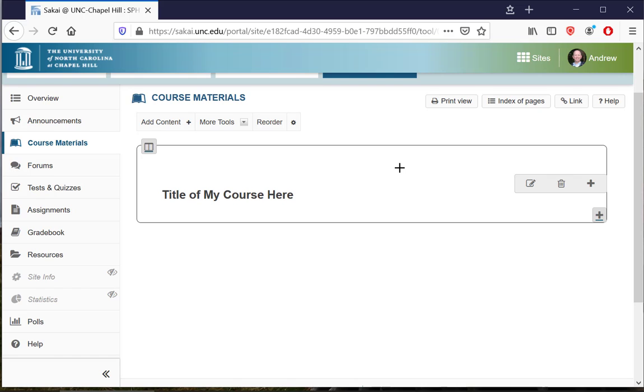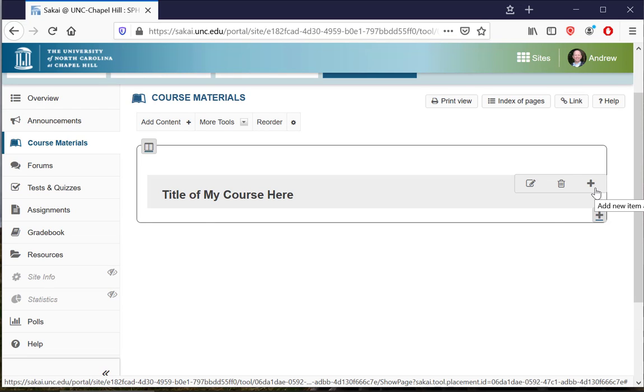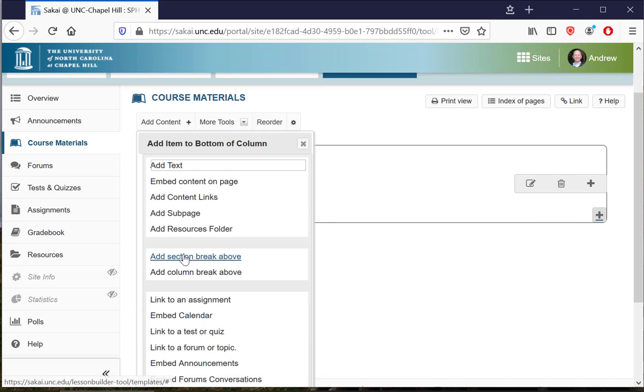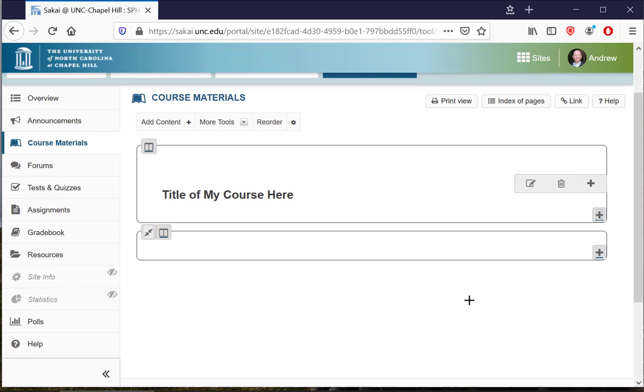The starting tips go away, we've got some content in there, and now we've got some plus buttons that we can work with along the side. And this is what we're going to use to add our collapsible sections. So I'm going to use the bottom plus, and I'm going to say add section break above. And you'll see by the little outline in black that I have a new section.